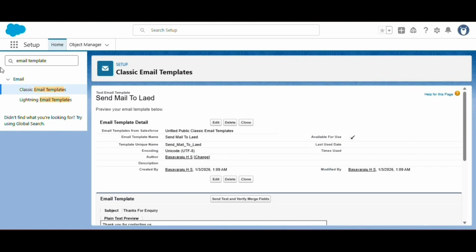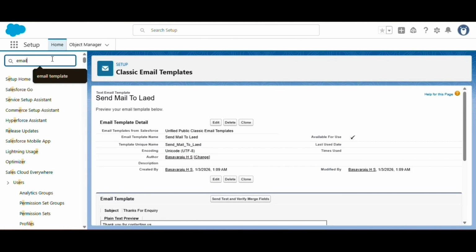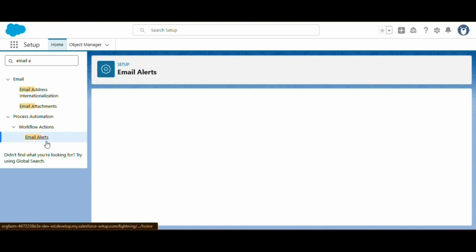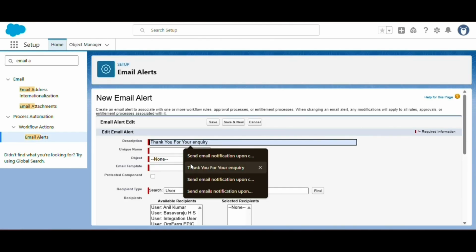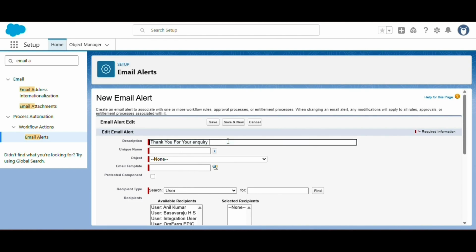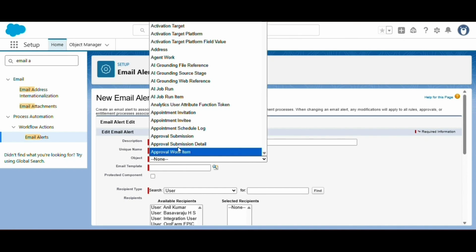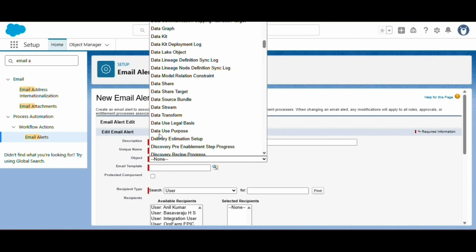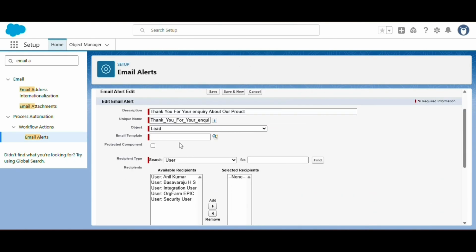Next, we need to create an email alert. Go to Setup, search for Email Alerts and click New Email Alert. Give it a description such as Thank you for your inquiry about our product. Select the object as lead, then choose the email template we just created.